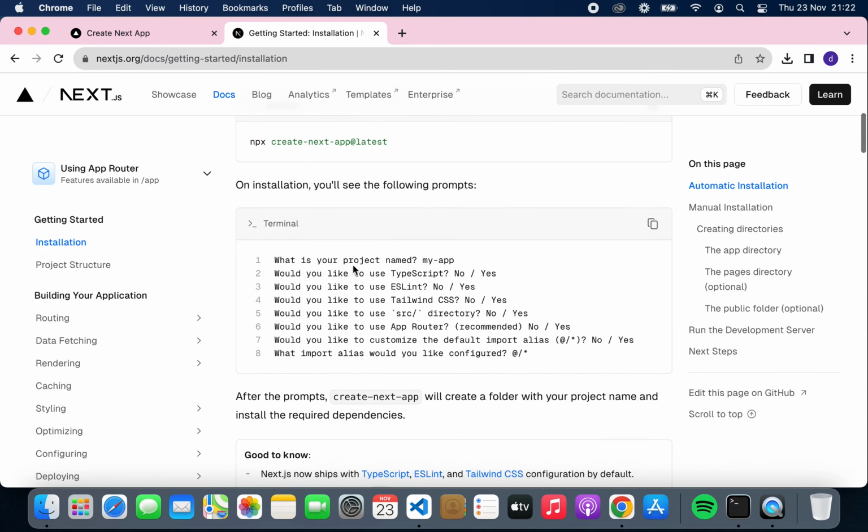Then it's going to ask you all these questions. What is the name of the project? You pick the name, then press enter. Would you like to use TypeScript? For this project we're not going to be using TypeScript, so you pick no, press enter. ESLint, no, press enter. Would you like to use Tailwind? Yes. Would you like to use source directory? No. Would you like to use app router? Yes. Then no, no, then enter.